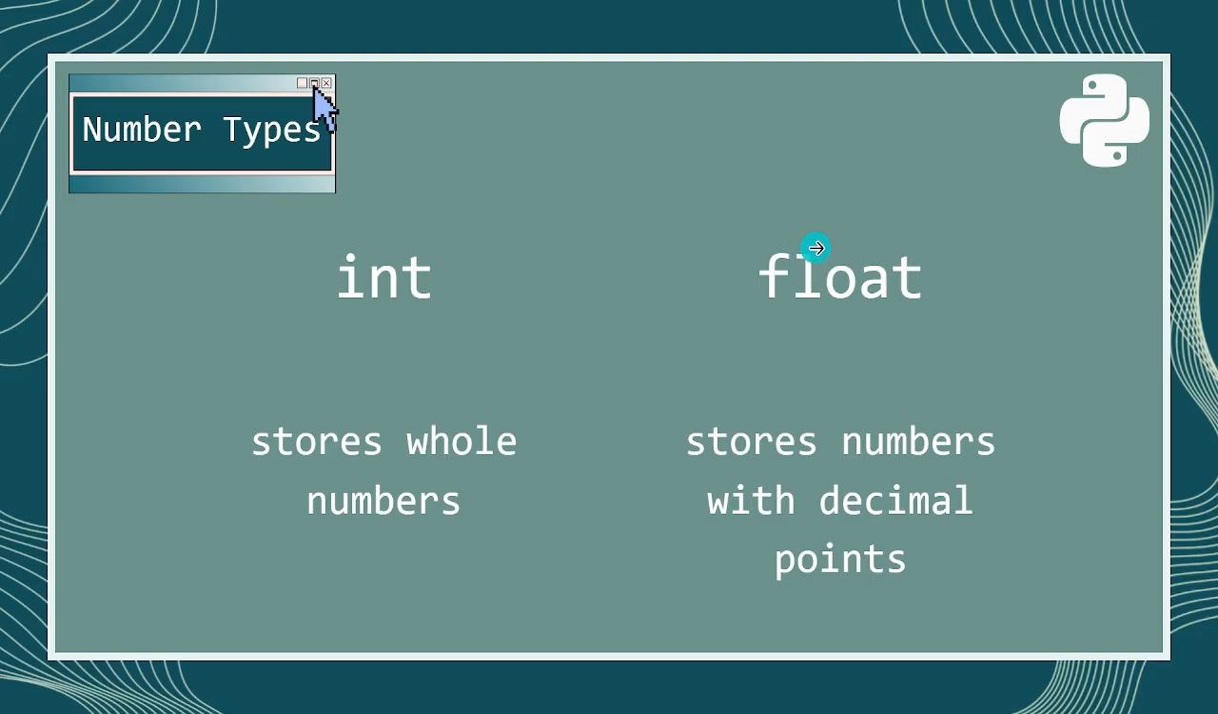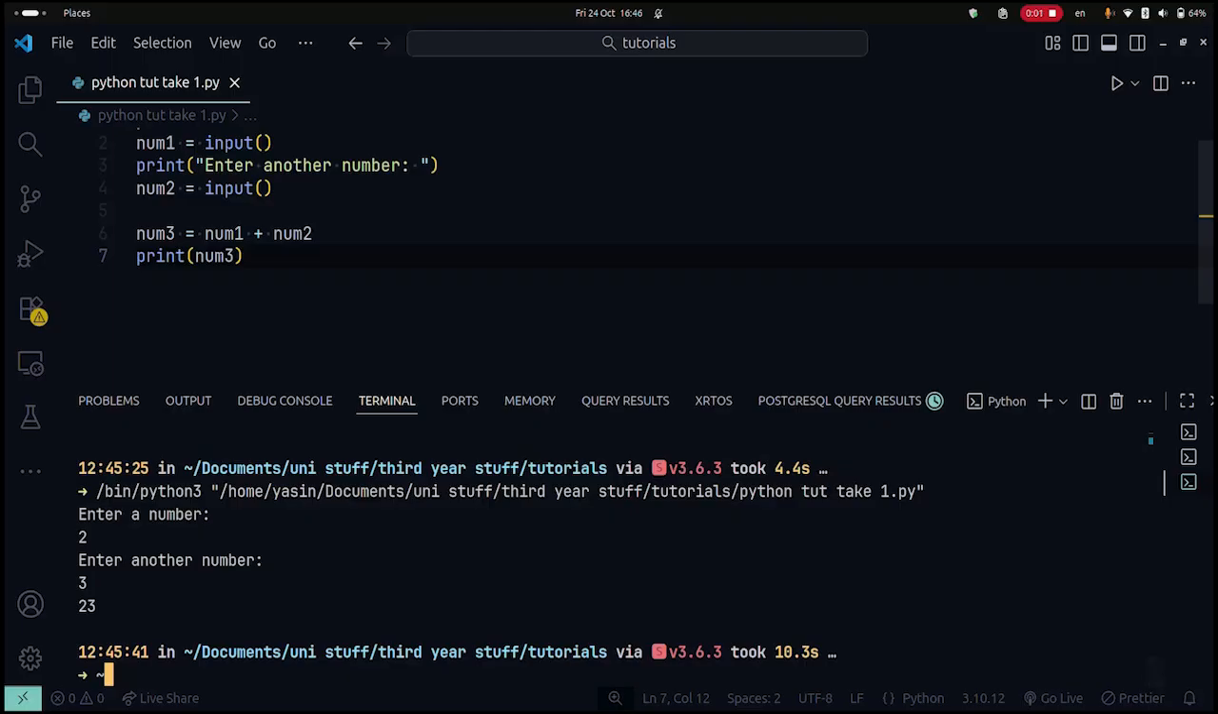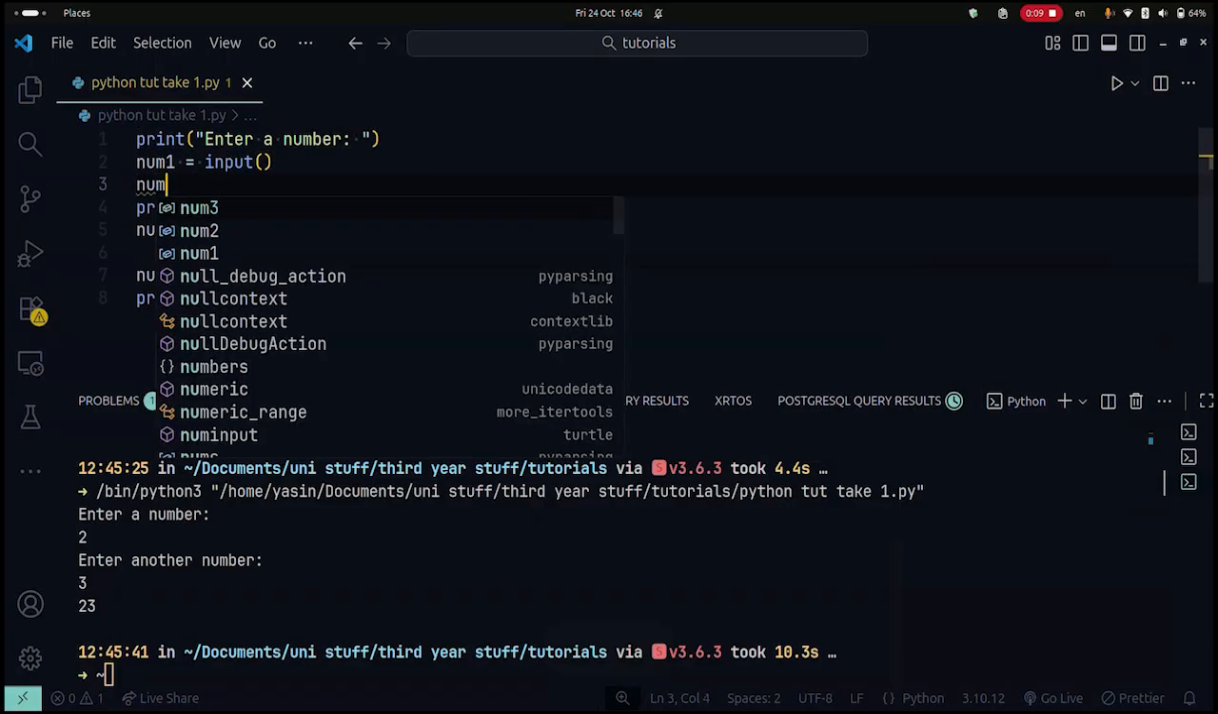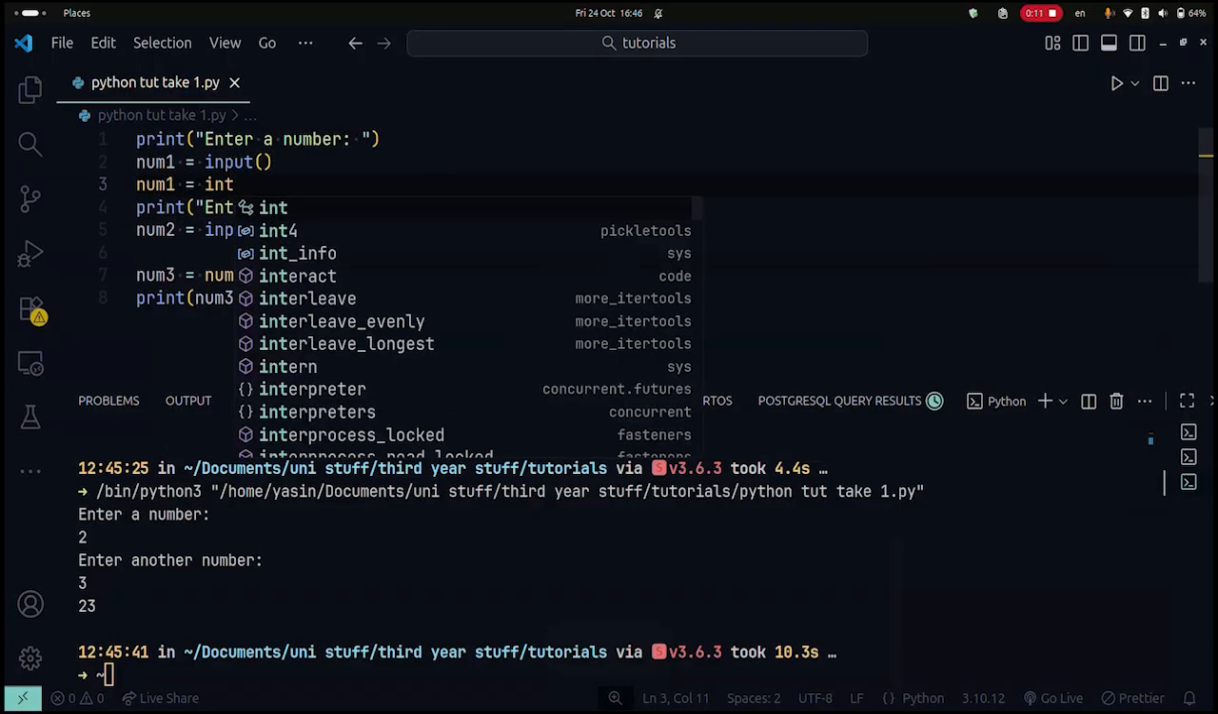Going back to my laptop, I need to convert num1 and num2 into being numbers now. Okay? Now the way that I'm going to do that, I'm going to say num1 is equal to the number version of itself. So I'm going to say int num1.